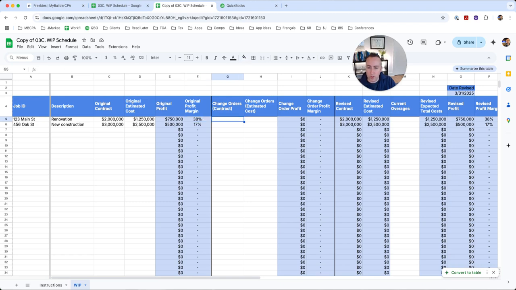So then we have a place to enter change orders. Just a side note, always make sure change orders get signed before you start. We'll assume that we have 200,000 in change orders here, and we have 100,000 here. Then we're going to assume that since change orders are such a pain, we're going to mark them up quite a bit. So we're going to do 50,000 for the cost of that change order and 25,000 for this one. Then it gives us our revised contract price, our revised estimated cost, and then it gives us any current overages.